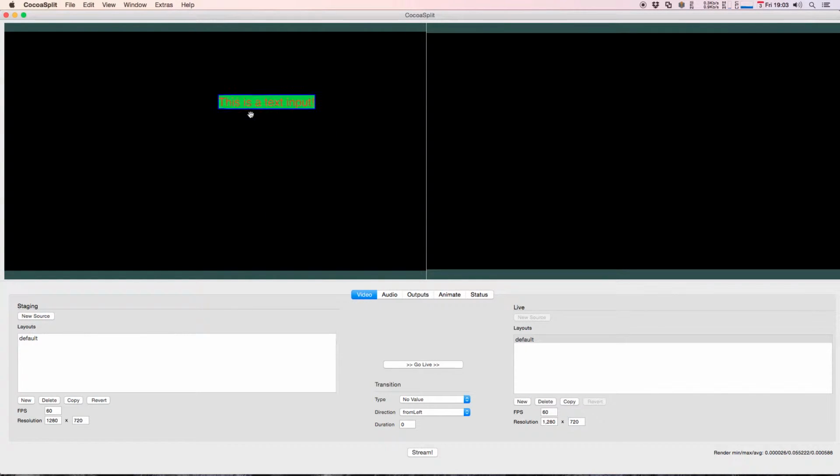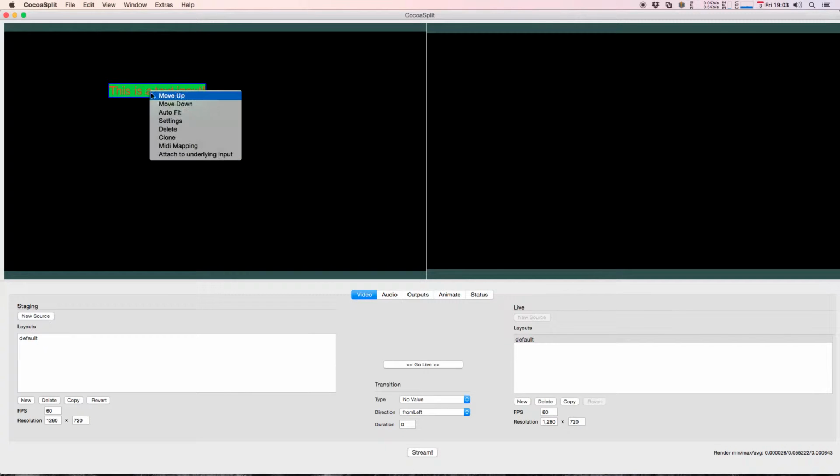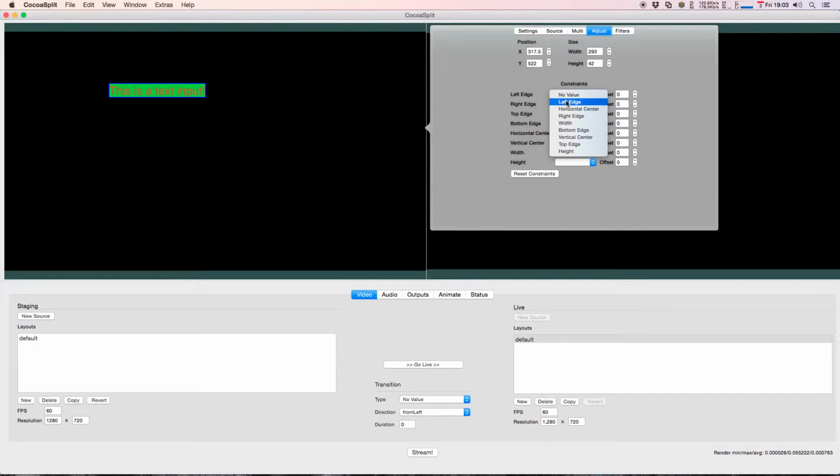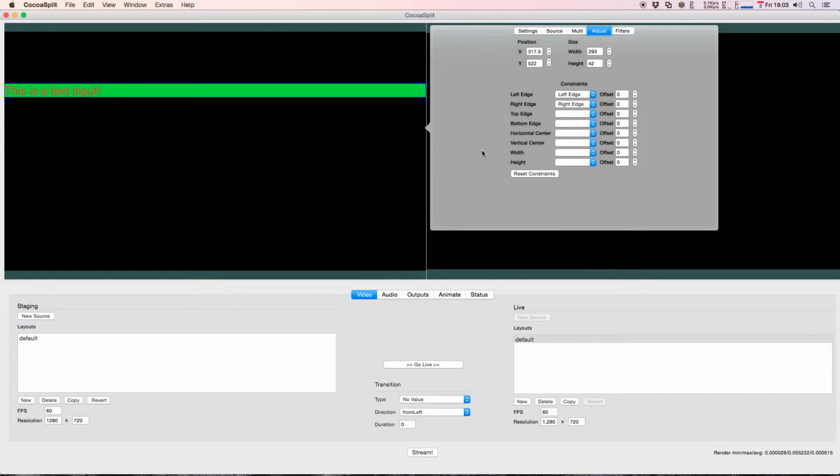There's one other thing to keep in mind about constraints. You can constrain opposite edges, right? So left and right and top and bottom. The way the constraint engine handles this is if you constrain opposite edges, it will resize the input to fulfill those constraints. So if you did something like this, where you constrain the left edge to the left edge of the parent and the right edge to the right edge, now the input spans the entire layout.